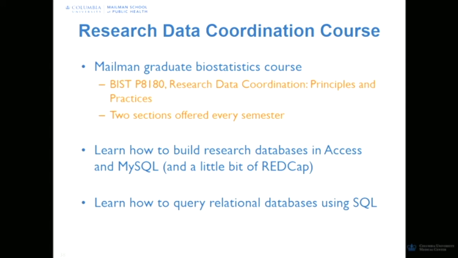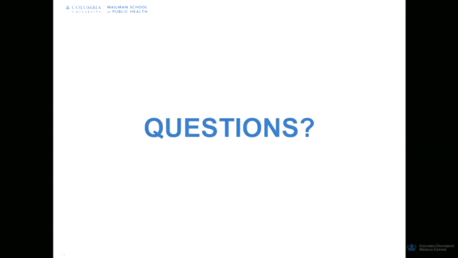And finally, if you want to take a more DIY kind of approach, you can come and take my class. It's a graduate level course in Mailman in the Biostatistics department. The call number is Biostatistics BA 8180, and it's Research Data Coordination Principles and Practices. We cover how to build research databases in Access and how to query databases using the SQL programming language. I give a tiny bit on REDCap as well, if you're interested in learning that. But there are so many resources online for REDCap that they can probably do a much better job than I can in the class teaching it. So with that, I will open it up to any questions that you have.